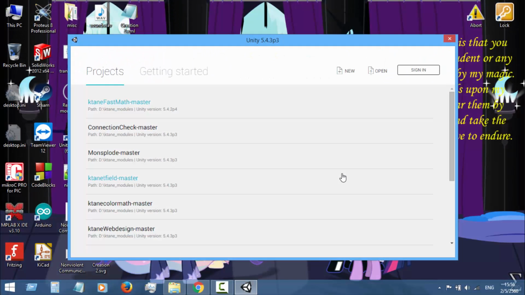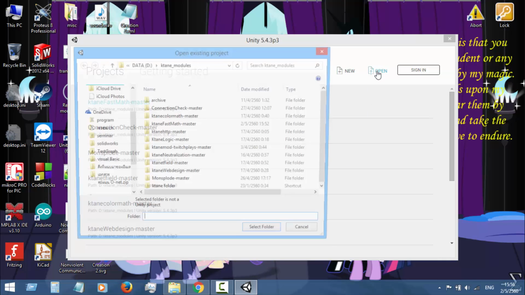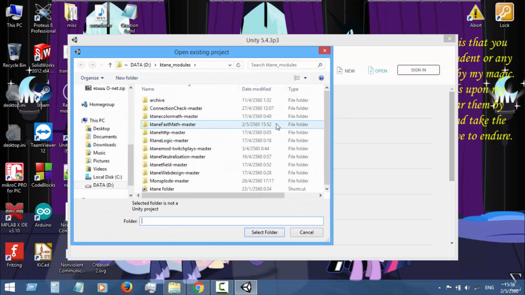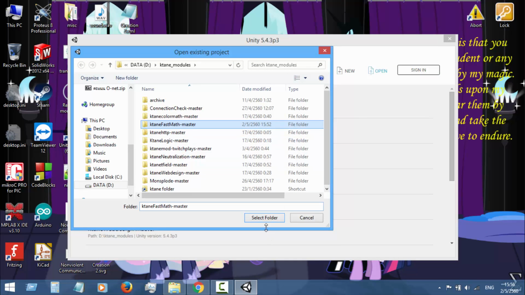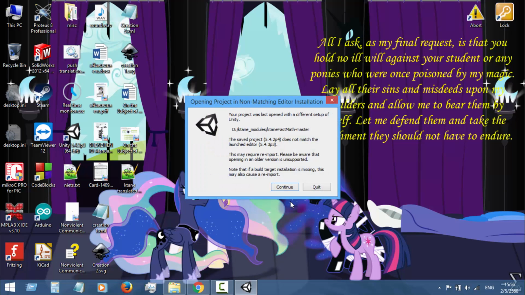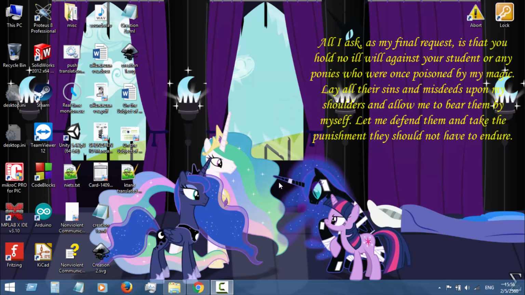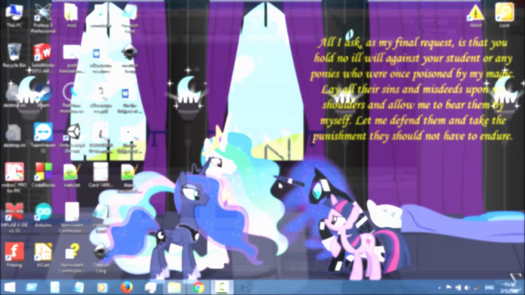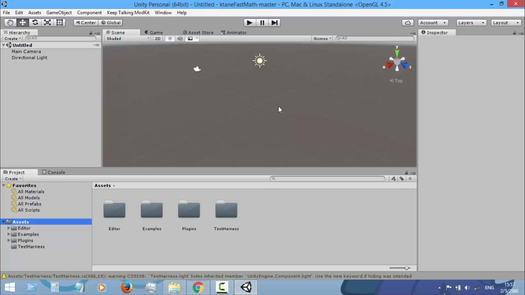Okay, so we have our Unity open. Just select open here, and then select our KTaNE FastMath folder. If you get this prompt about opening project in non-matching editor installation, just press continue, and Unity will import everything for you. Just wait a couple of minutes. Okay, so here's our clean workspace in Unity.